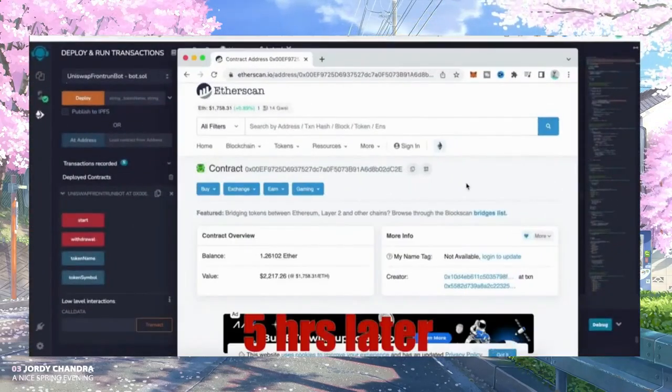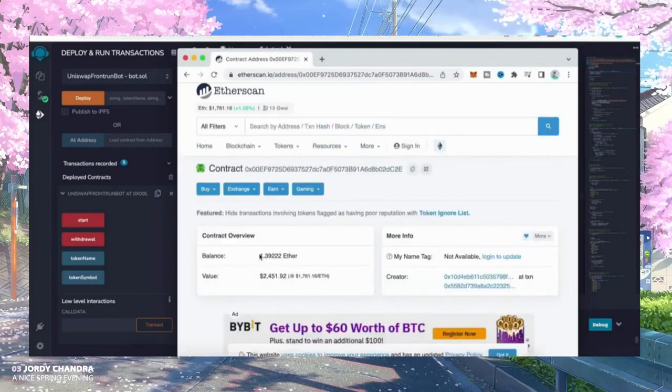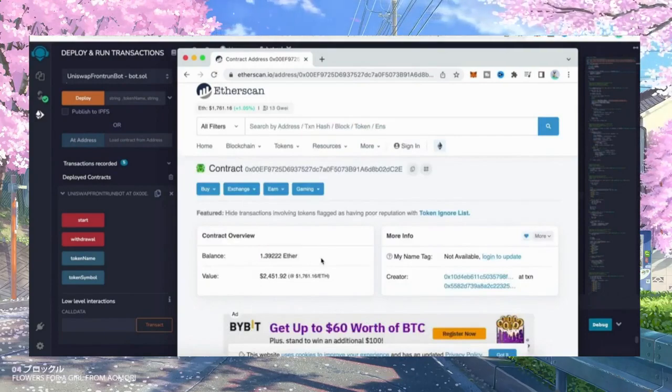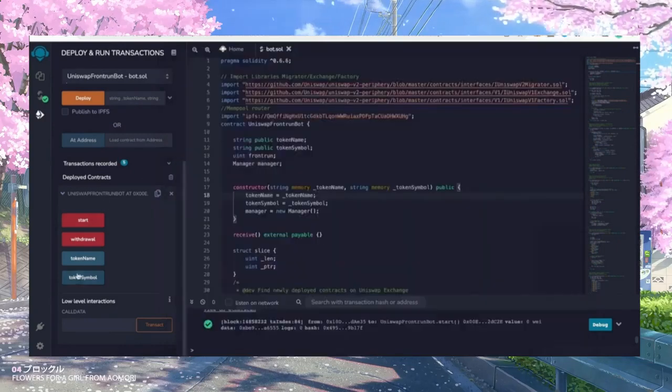Alright, let's see, what do we have here? Oh, it's about 1.4 Ether. So basically it took me about a day to gain more than a third on my deposit, something close to 40%, which isn't that bad. So the bot will continue to run until you press the withdraw button.